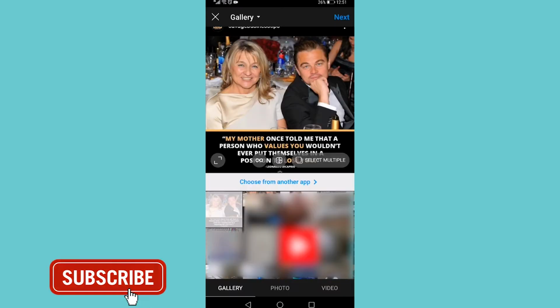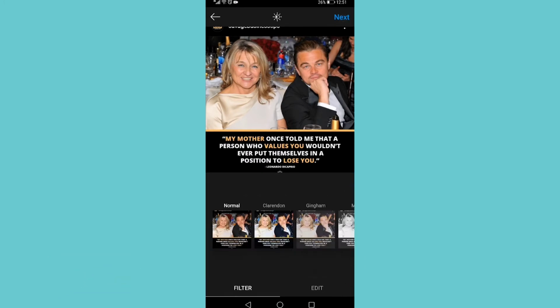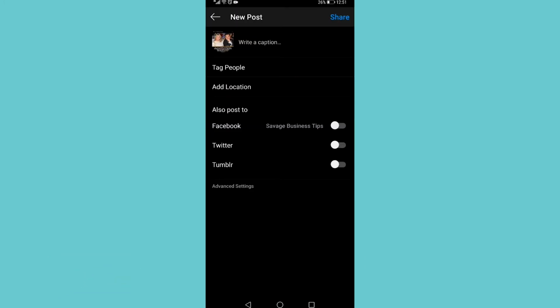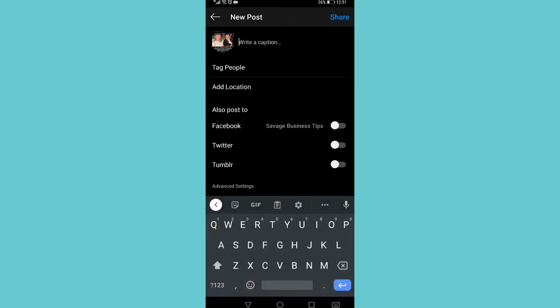And I'm going to go ahead and select this and then just tap on next. I'm not going to add a filter, so I'll tap on next again. And this is where you would normally write your caption. Now, typically people will write out their caption and then put a period or some emojis to create spaces, but that's not the way we're going to do it in this video.